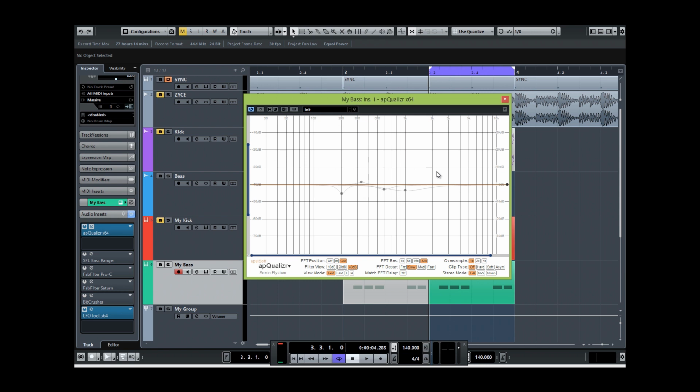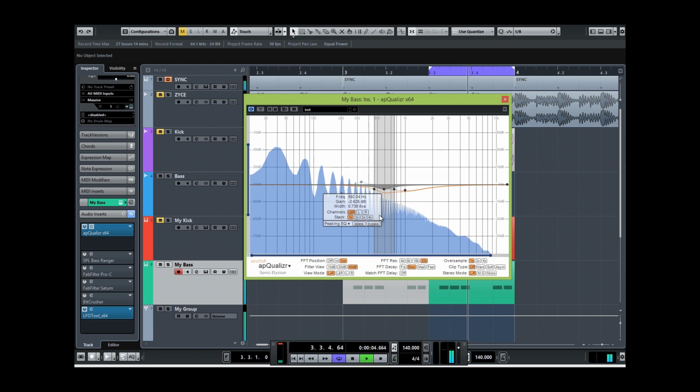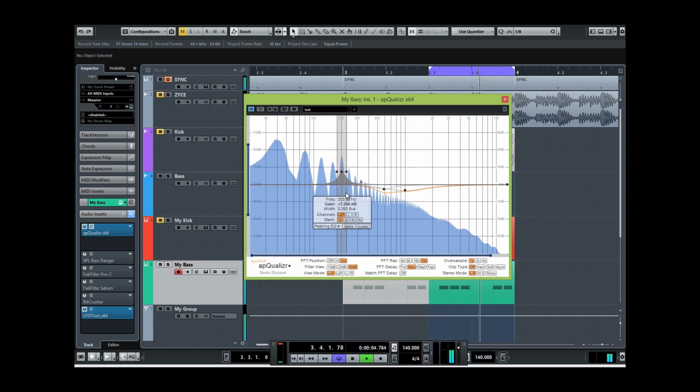Let's add an EQ now. I'm gonna lower the mids here to soften the attack. Cut this frequency I don't like. And then boost this range right here in between to compensate the cuts. That's how it sounds before and after EQing.